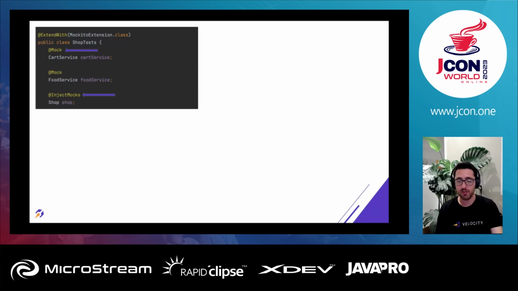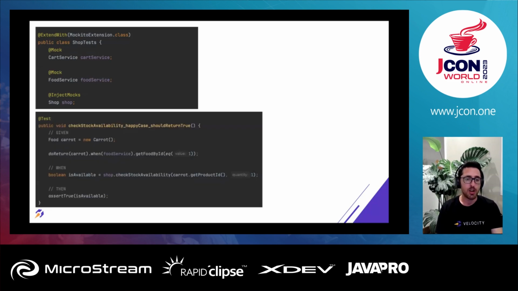Now let's get to the first test. I want to test the check stock availability method. I like to use the pattern given-when-then. It's similar to the arrange-act-assert pattern. I think it makes the test more readable. It gives the reader a clear partition of the unit test.